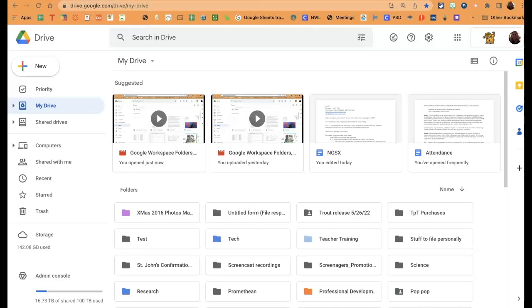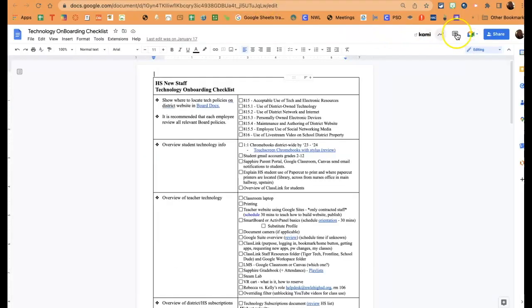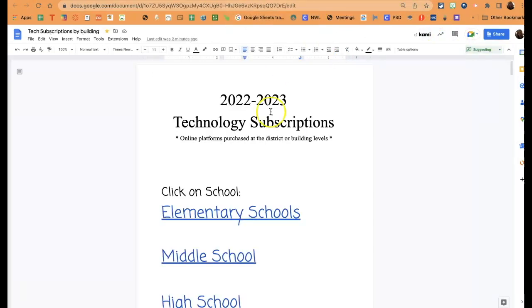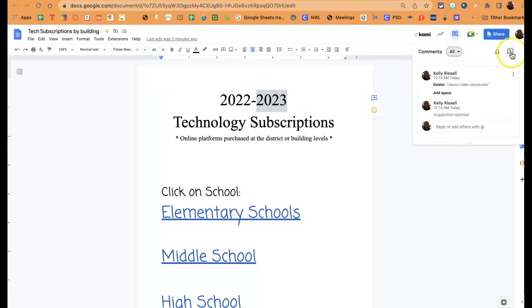The first one that I like to talk about is commenting. No matter if you're in a doc or a sheet or a slide, as long as you're at least a commenter or an editor, you have the ability to add comments to the document. I'm actually going to use this one instead. In order to add a comment, the first thing you would do is highlight what you would like to comment about, and then you can tap on the comment icon and click the plus sign to add a comment.